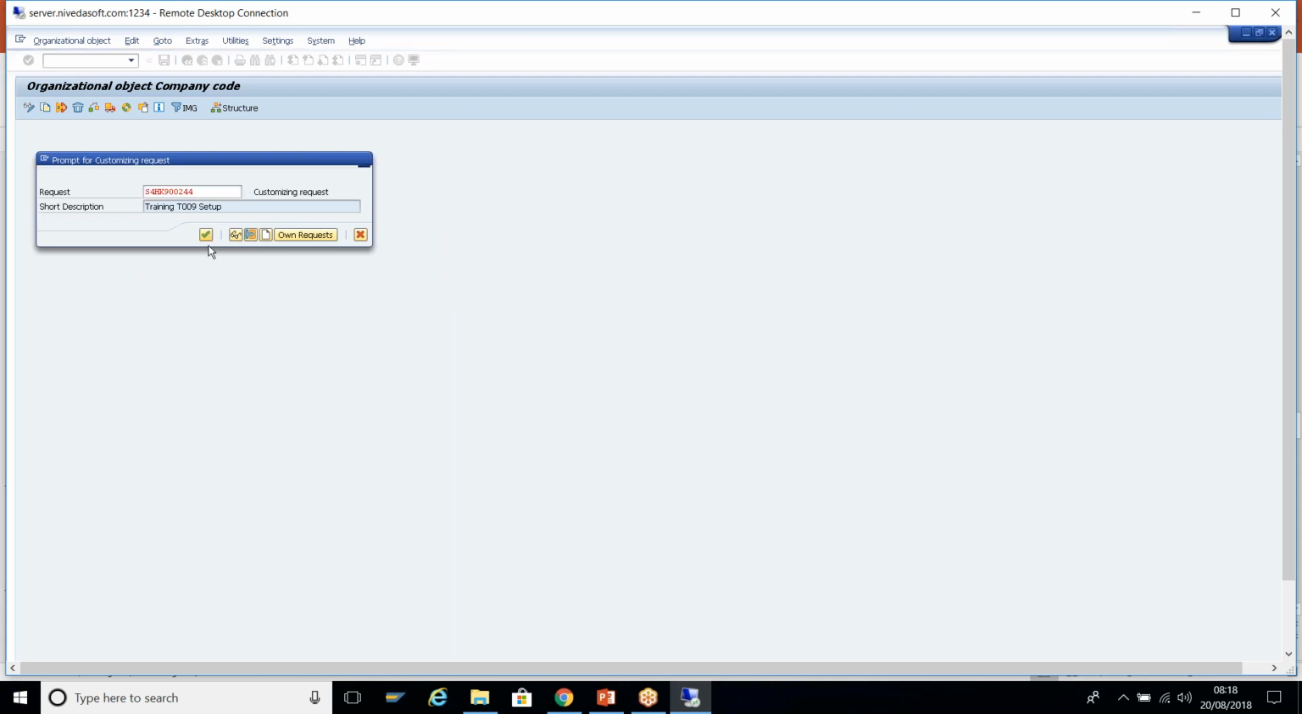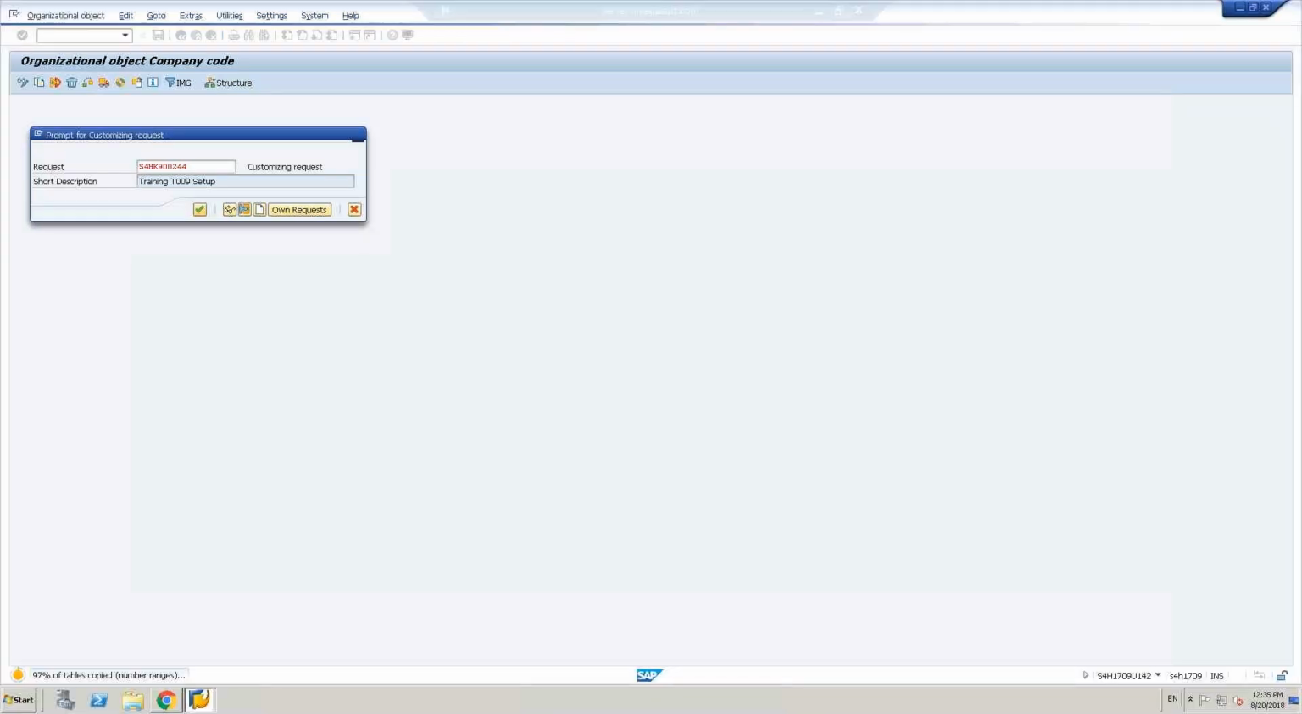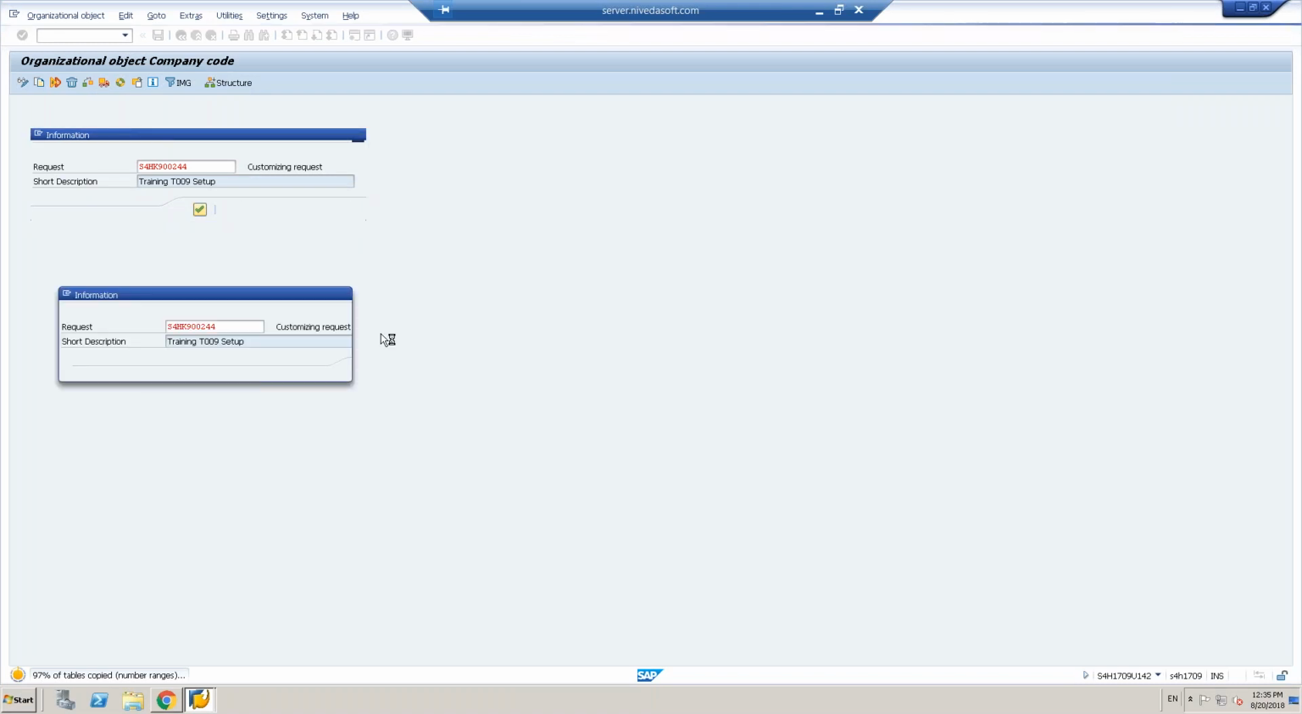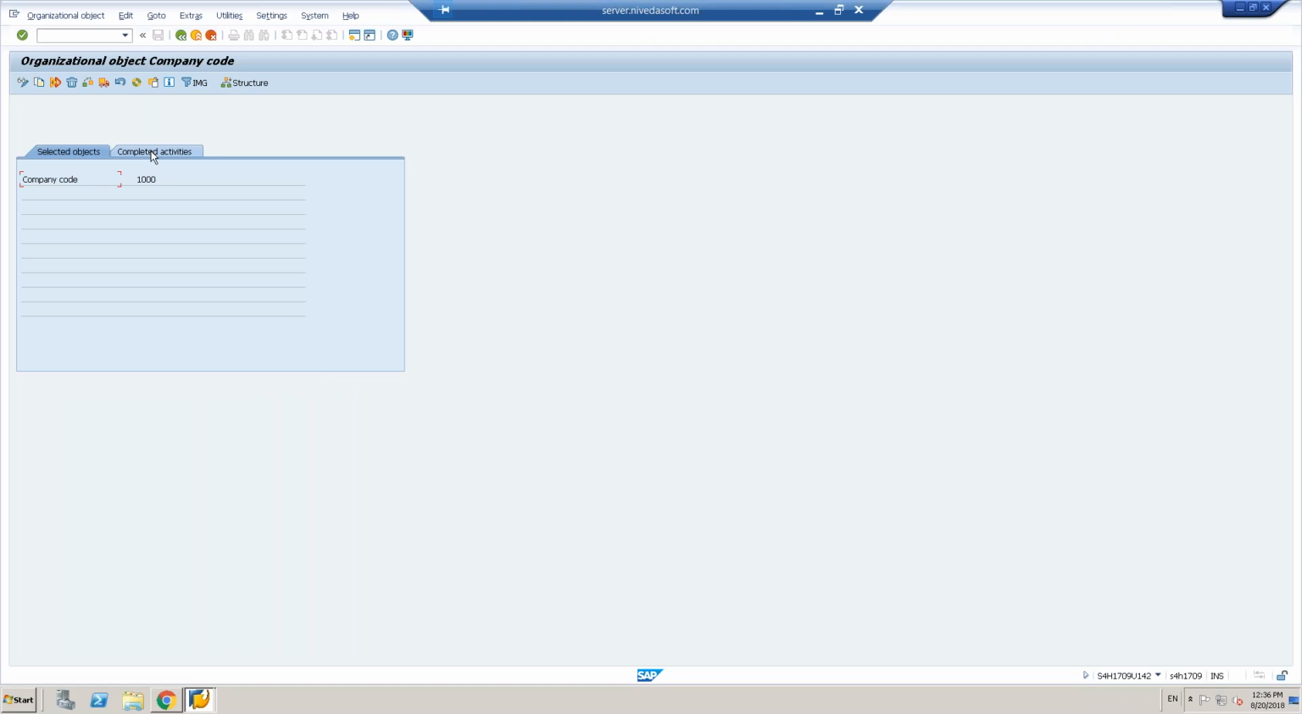Now the company code is getting created. So you can see the meter here. Now the company code is copied from 1000 into 009. You can see that in the completed activity, it's been copied from that to that. Once this is copied, it has copied the description from the source into the target. You'll have to do the tweaking or modification of those.